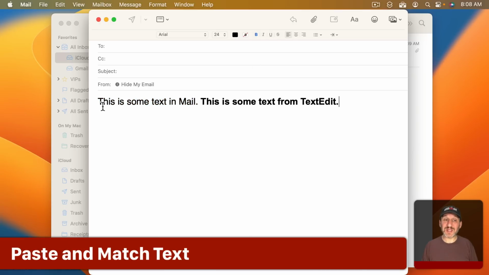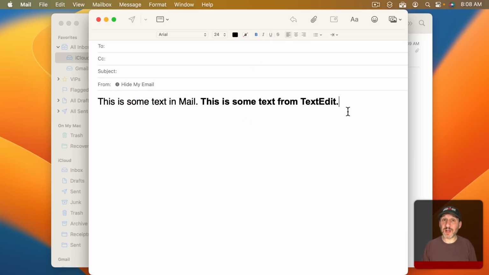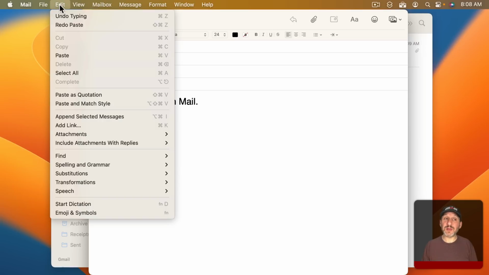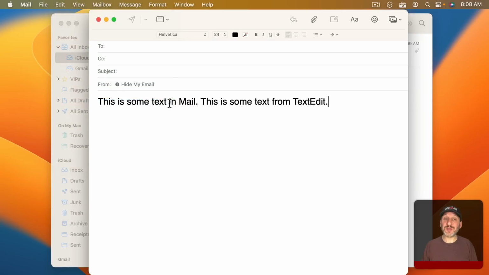So if your intention was to keep the styling, then you need to use a different command than the regular paste. If you look in the Edit menu, you'll see Paste, but you'll also see Paste and Match Style. Where it appears in the Edit menu depends on which app you're using. I'm going to use this here. Notice there's a keyboard shortcut. And when I use that, notice it follows along with the style from where the text cursor was.